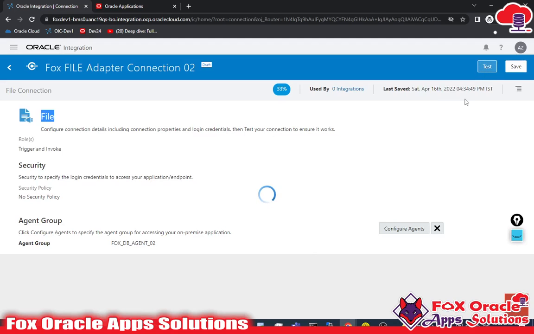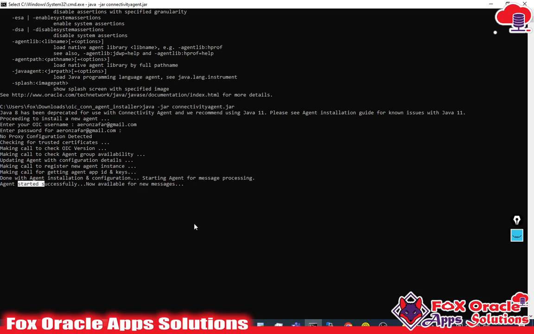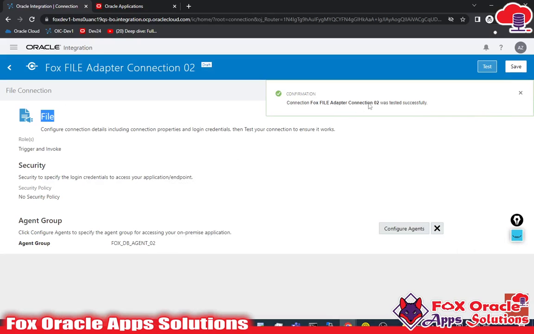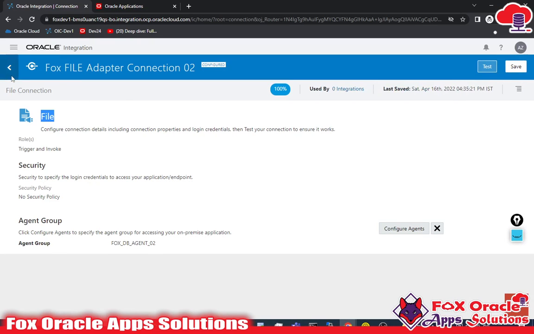Now click on test. If the agent is working fine, your test will pass. After the test you can see that it is completed at 100%. Now save this connection. I will use this connection in my integration.